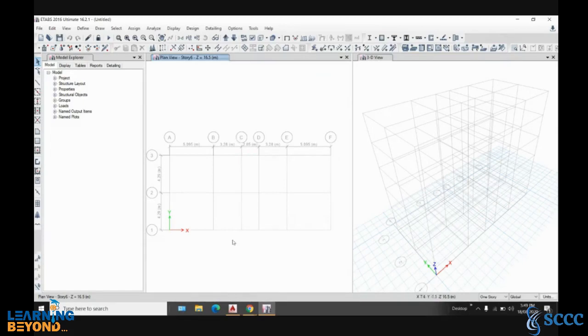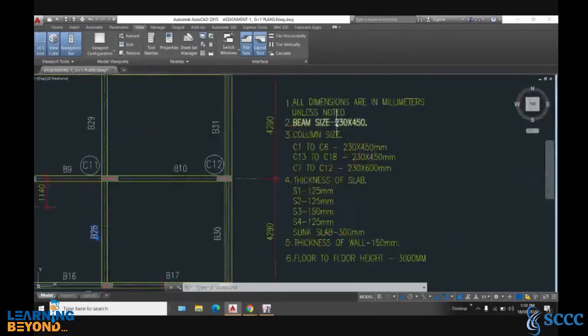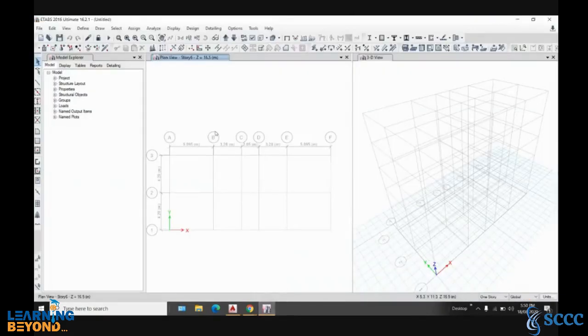So what we have chosen over here in our architectural drawing, for beam, we'll be going for 230 by 450, and for columns, we'll have these three different sizes: 230 by 450, 230 by 450, 230 by 600. So these are the sizes that we'll have to first define. So then we'll define the sizes.